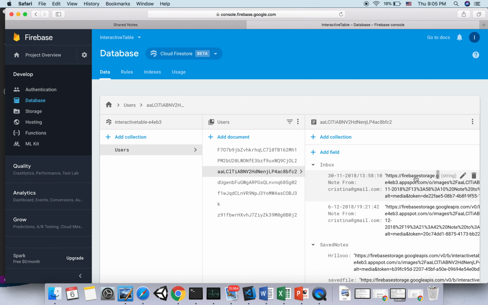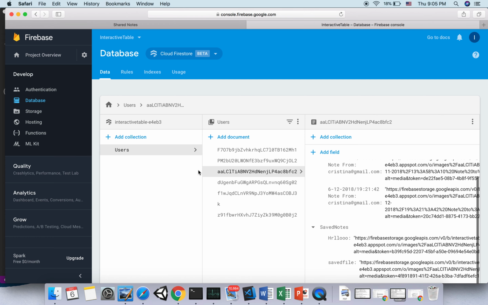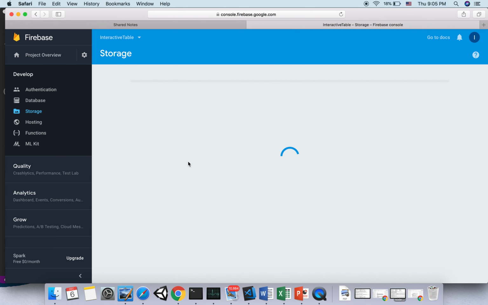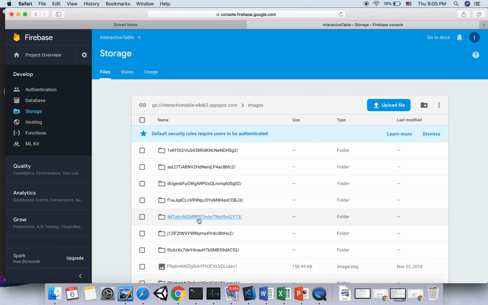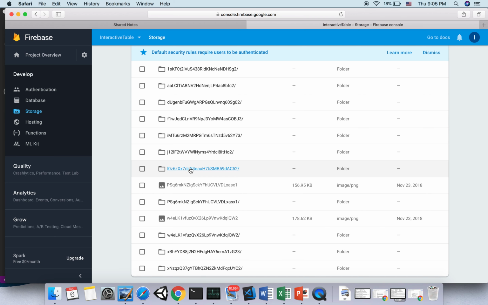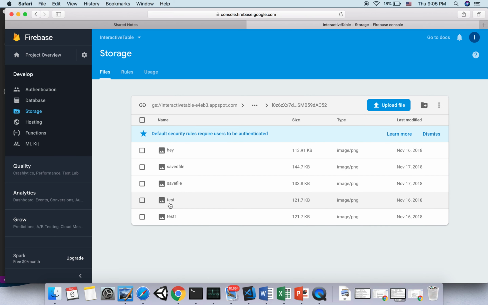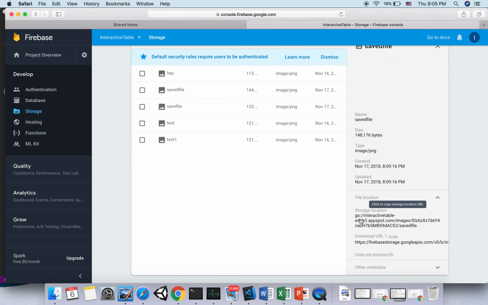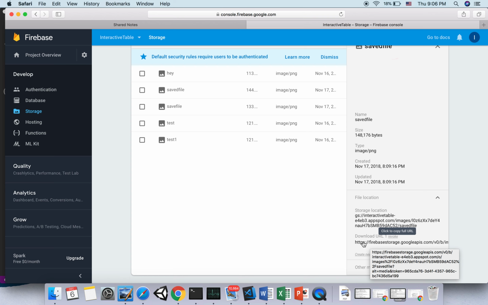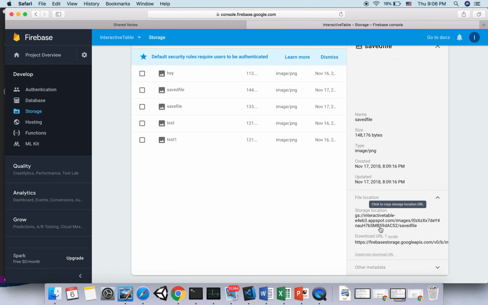These links are actual Firebase storage links. So when you click on them, they are the actual image that will get loaded up to the canvas. And if you see the storage here, inside of images, every user will have a folder with their ID that will have all the canvas images that were saved or sent. And if you click here and you check file location, the download URL is actually the URL that's being saved in those database documents you saw earlier.